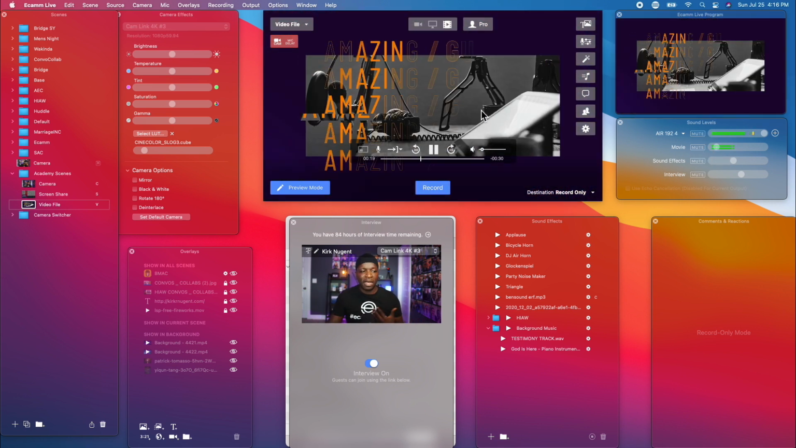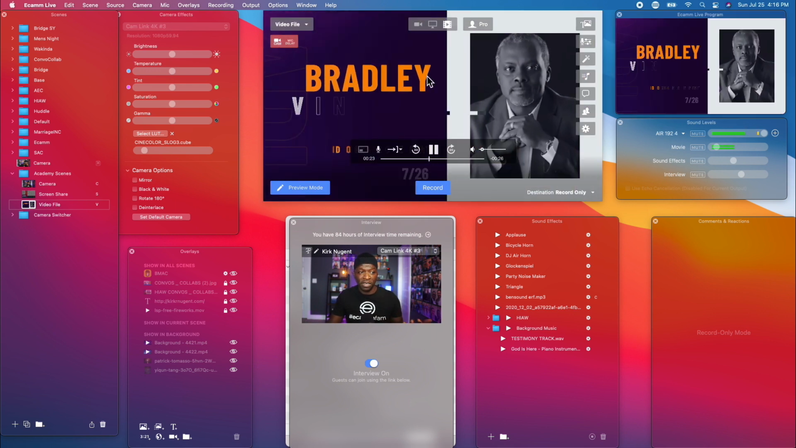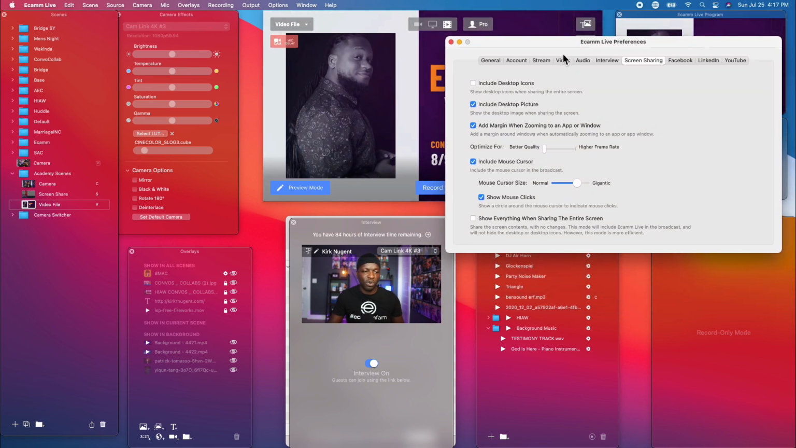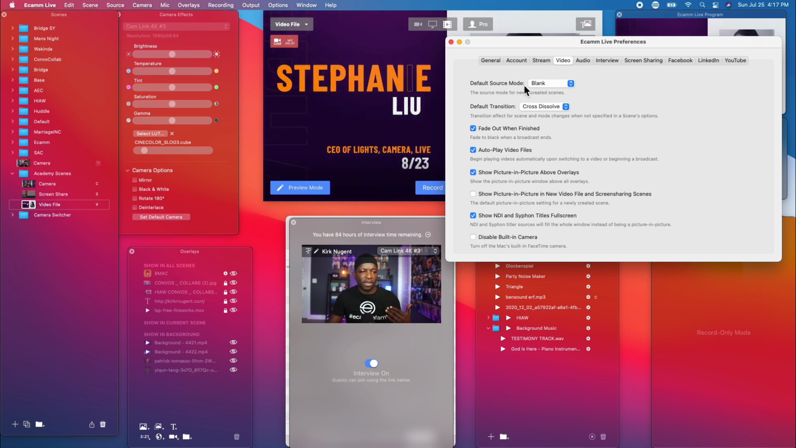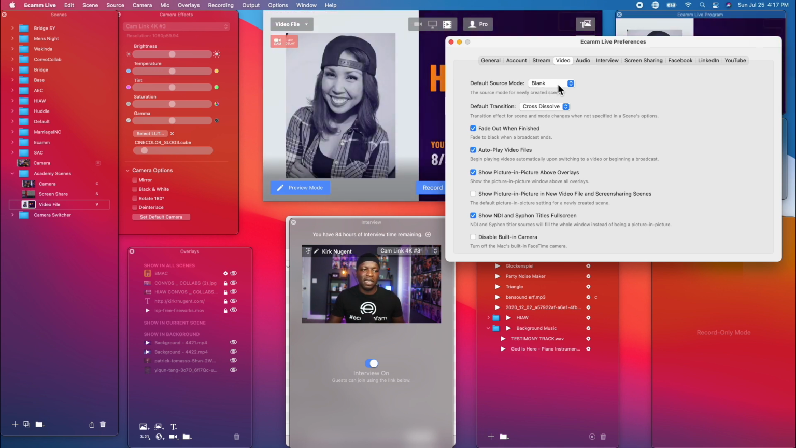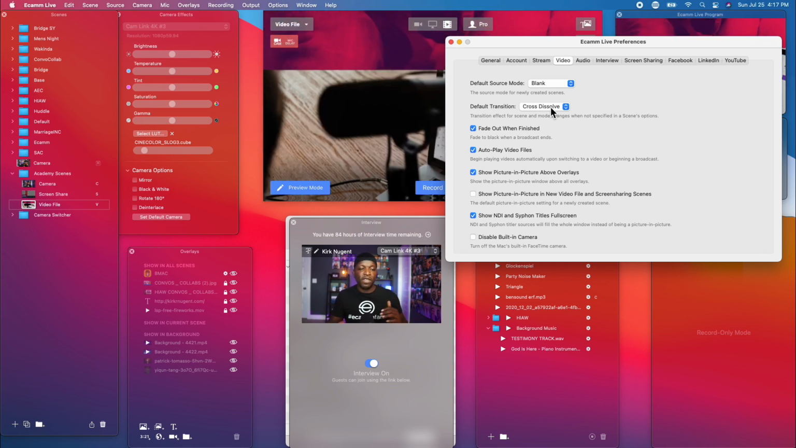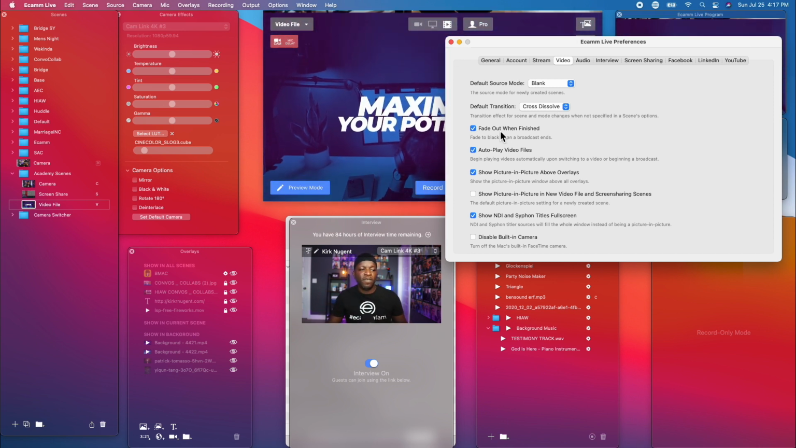The reason why the video file is playing is because I have that automatically set to play. That's one of the default settings. So let's go to the preferences, and let's go over to video. You can see here, okay, video file is set to blank. Default transition is cross dissolve. So when we switch between scenes, the transition is cross dissolve. And I'll show that to you in a second.